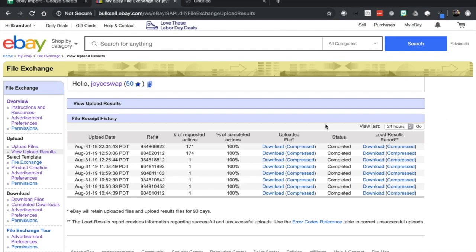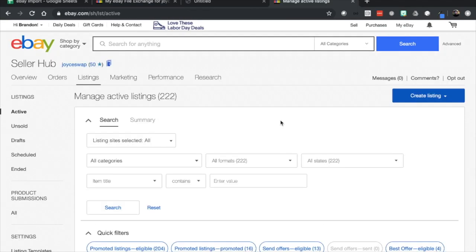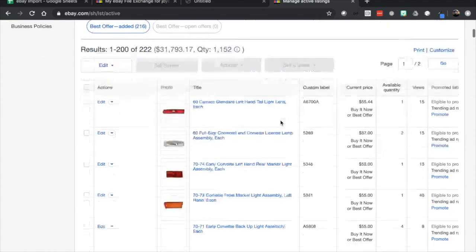When it's done, you can see kind of how many actions were done, so that should be like the number of rows that were in your document. You can also download the report. I'd suggest doing that because that's going to show you if there were any errors or warnings and whether or not the rows were successfully imported. So the only thing left to do now is to just go check it out, see if it worked.